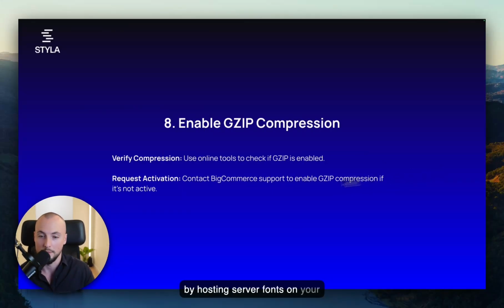fonts on your server. Number 8, enable gzip compression. This pretty much compresses your whole store, the CSS and JavaScript on your store. So this really is a big one to implement. Here, verify the compression. So use an online tool to check if gzip is enabled, and then request activation. Just contact BigCommerce. Make sure that they check for you if it's actually enabled, or they can see if gzip compression is not active.